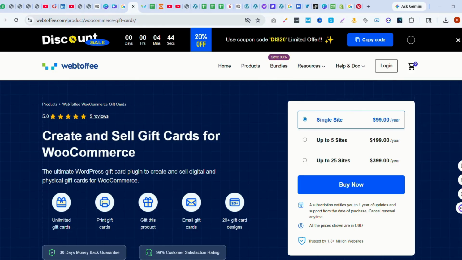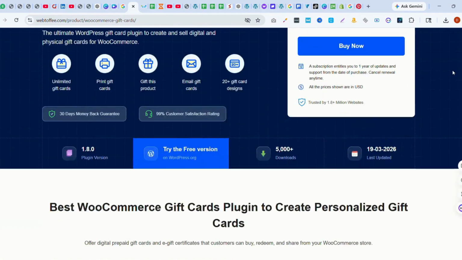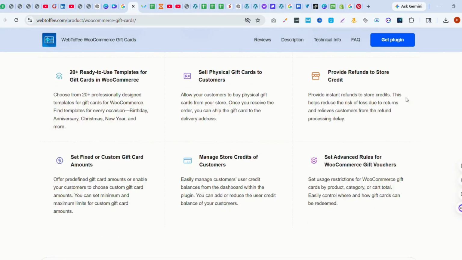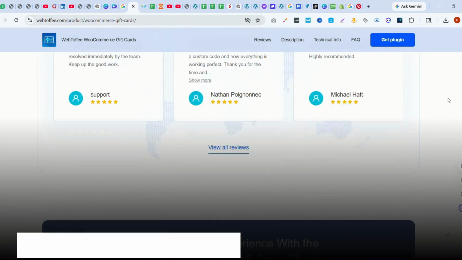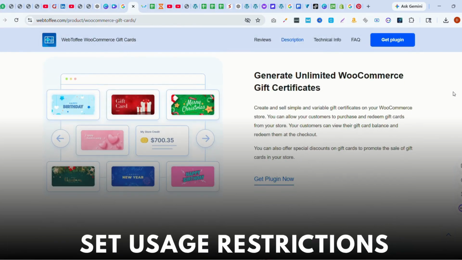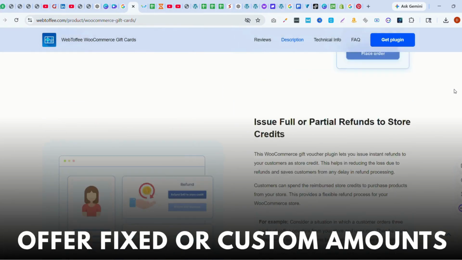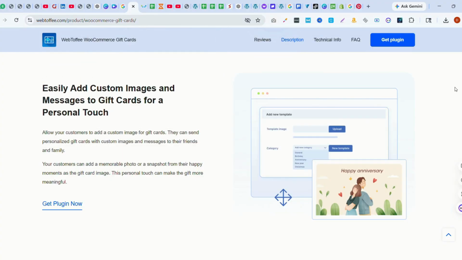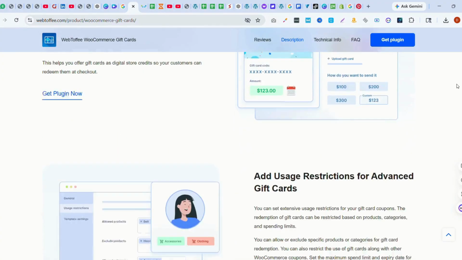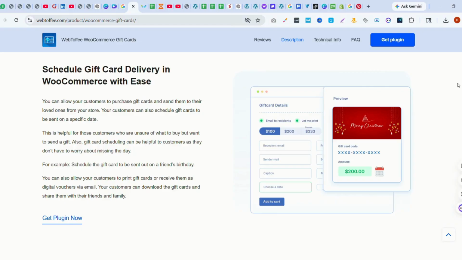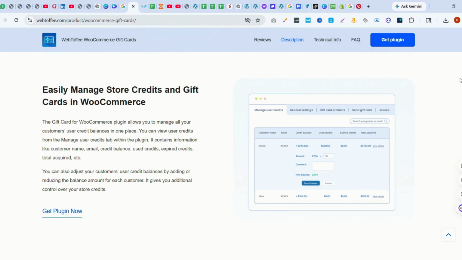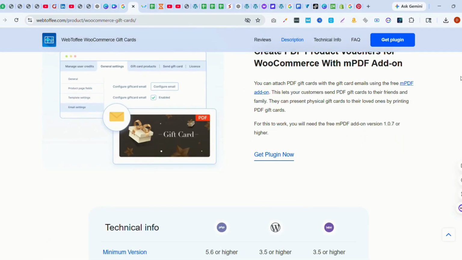This plugin is known for its simple setup and practical features. It allows you to create digital gift cards, schedule email delivery, set usage restrictions, and offer fixed or custom amounts. It's a good option if you want something straightforward without too many advanced settings. Suitable for beginners and small to medium stores.